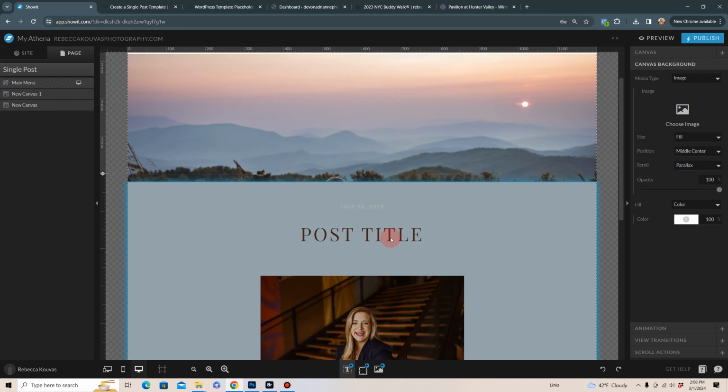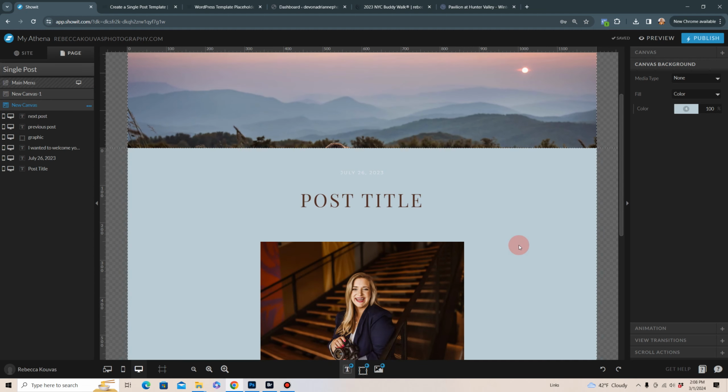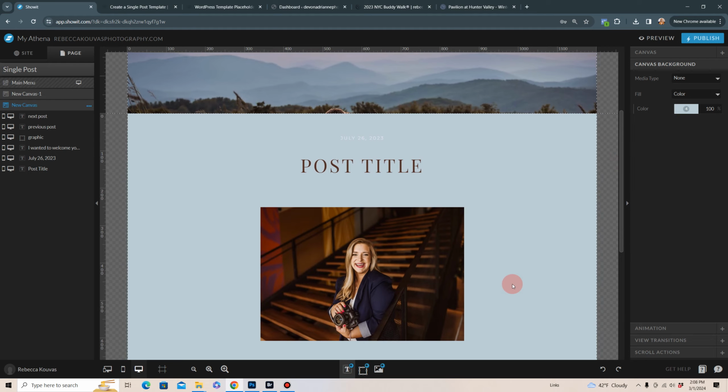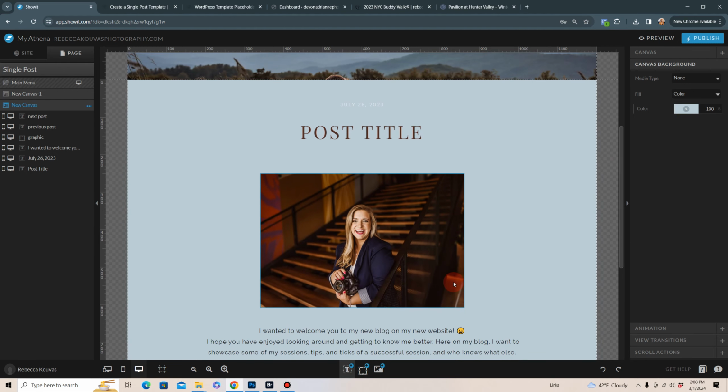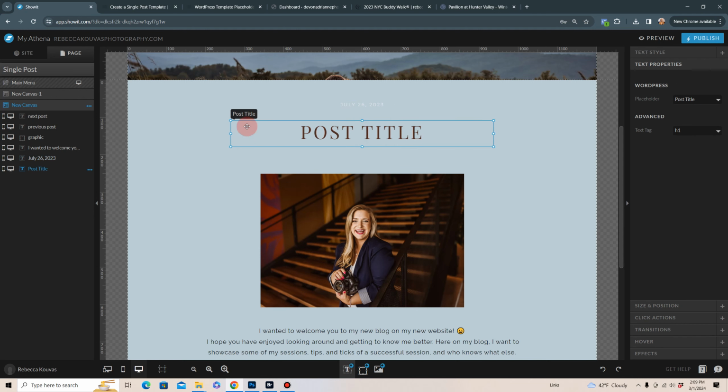Let's delete this. So then here you can change the background of your canvas, which we've got blue for this one. And I just added a text box, well, the text was already there, but I made sure that the text was changed to the WordPress placeholder post date. Okay. And then you can change the date format, however you want, all these things.